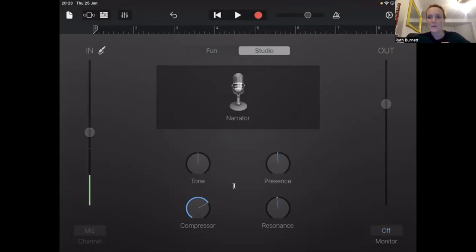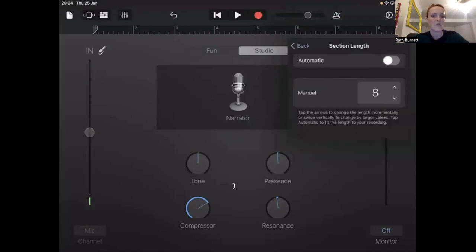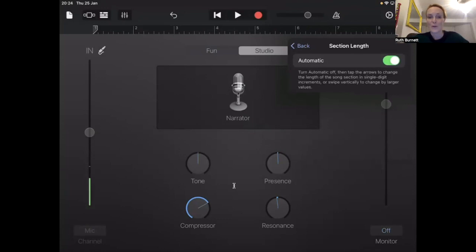But I also want to be able to record for as long as I would like to speak or put input into this. And the way that I do that is over on the right-hand side. You'll see my numbers that go along the top. It ends in a plus. And I'm going to tap on that little plus. And you'll see the song section menu pops up. In section A, I'm going to change that to be automatic. And this allows you to record for however long you would like.